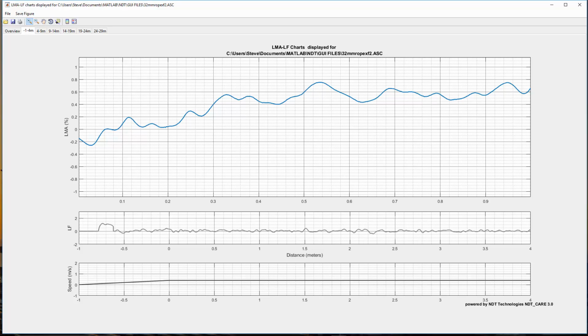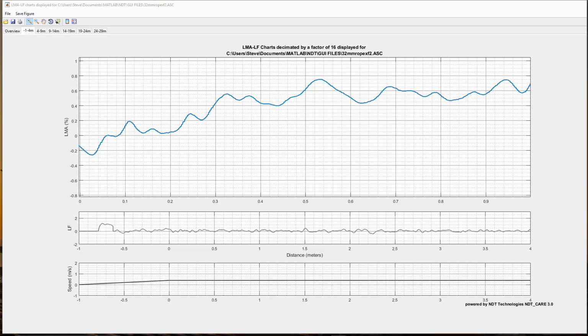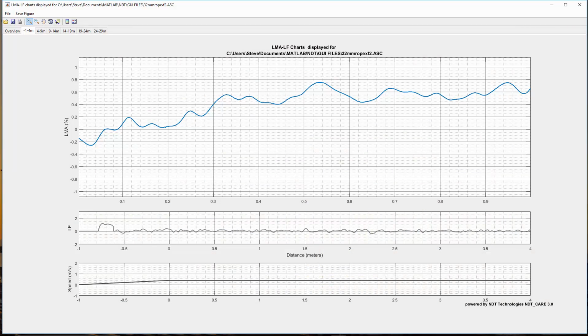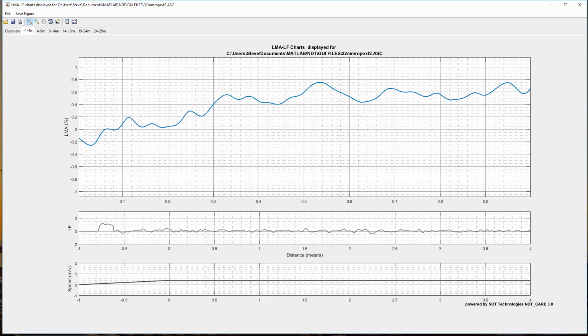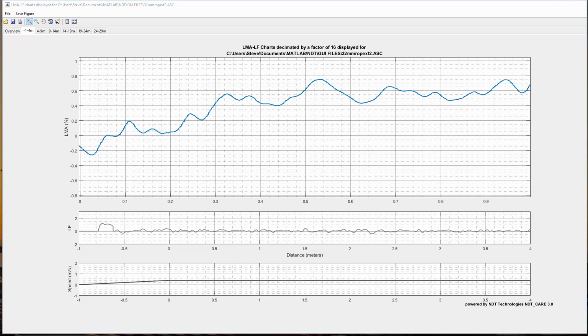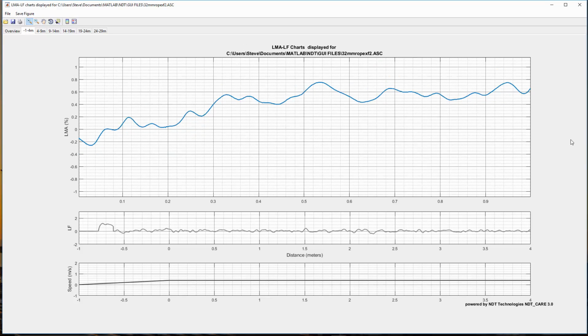So I will toggle back and forth. Here is the staircase effect with the decimation. Here it is with the original with no decimation. So I will scroll back and forth a few times just so you can see that. So the purpose of the decimation is that we are using less data.